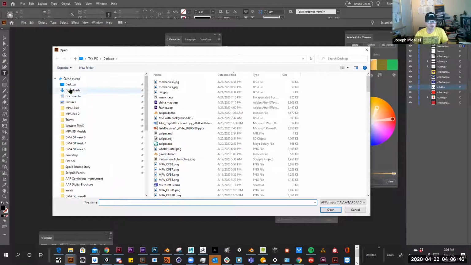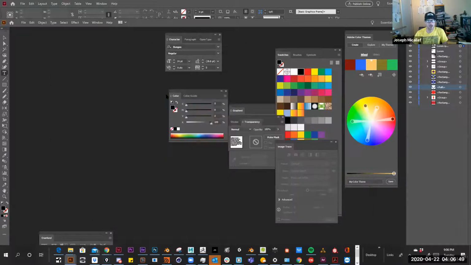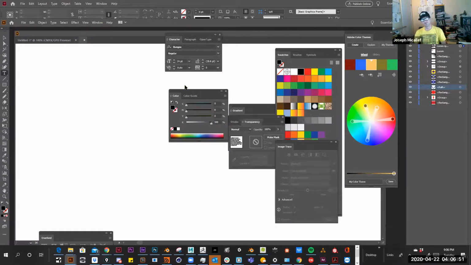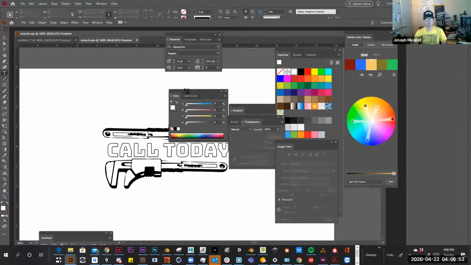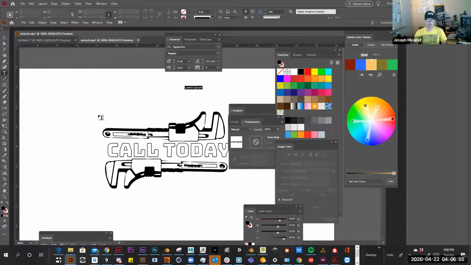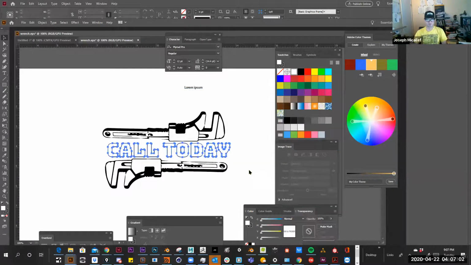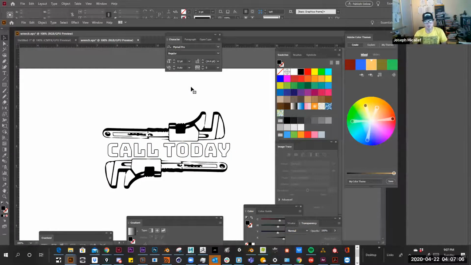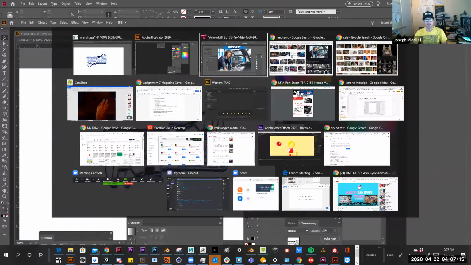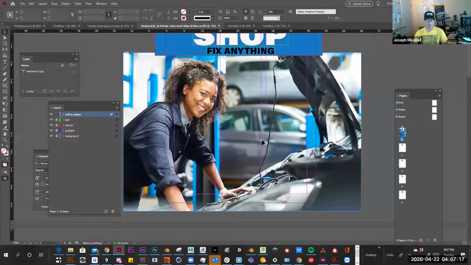So I had an image of a wrench, and I used image trace on it. And then I added my text in Illustrator, and I converted that text to outlines. And so I'm going to grab all of this with my direct selection tool in Illustrator. I'm going to copy, and then I'm going to go into InDesign, and I'm going to paste it.